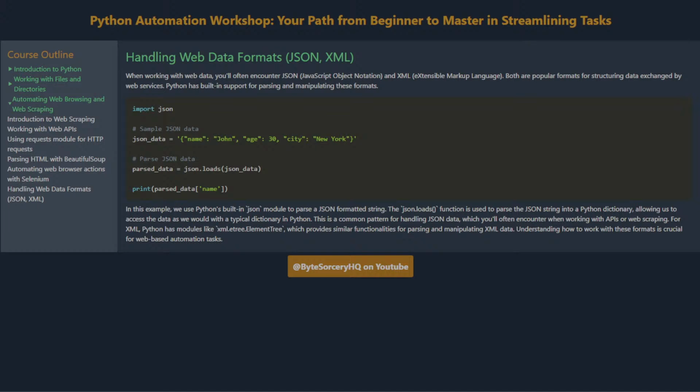This is a common pattern for handling JSON data, which you'll often encounter when working with APIs or web scraping. For XML, Python has modules like xml.etree.ElementTree, which provides similar functionalities for parsing and manipulating XML data. Understanding how to work with these formats is crucial for web-based automation tasks.